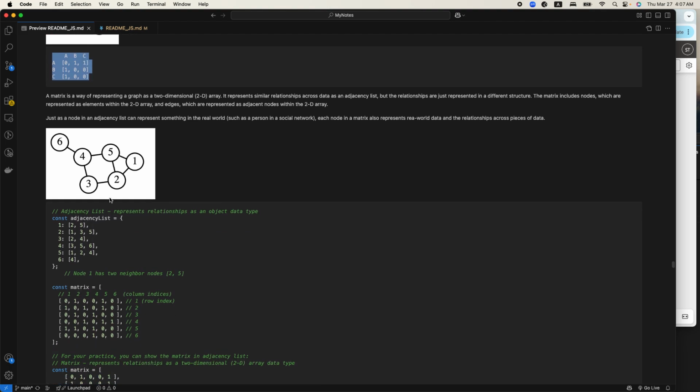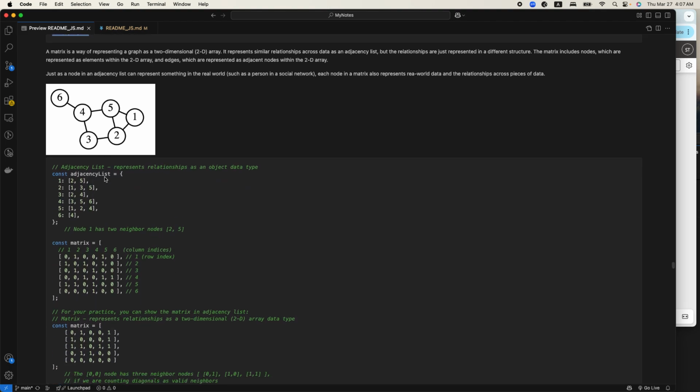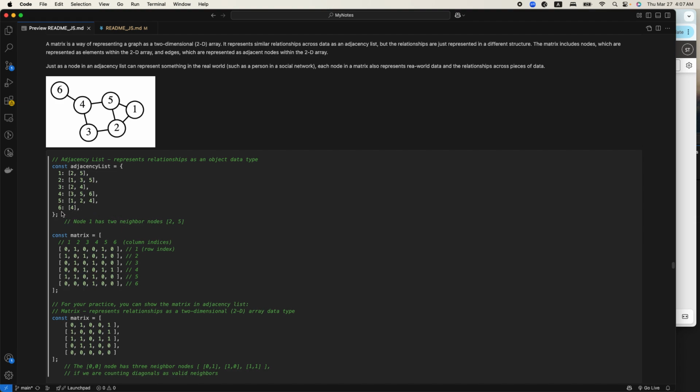Here in this graph, it is represented using an adjacency list, which represents relationships as an object data type, and here it is represented as a two-dimensional array. So now if you are comfortable either with object or with array, then you can solve any problem relevant to the graph based on your knowledge of object and array.